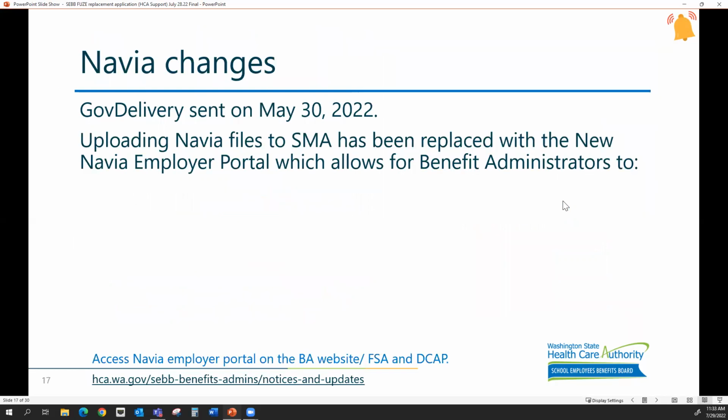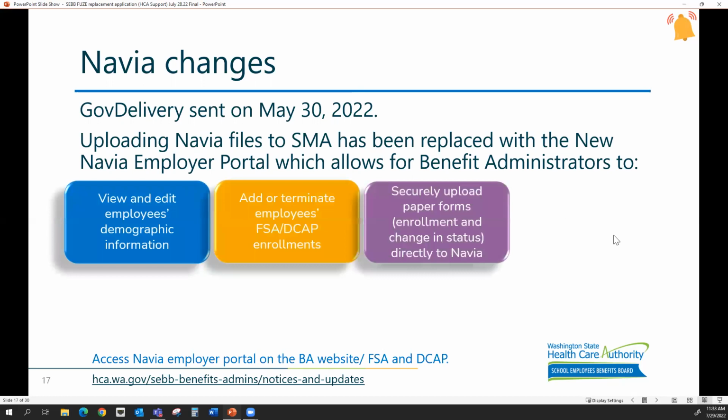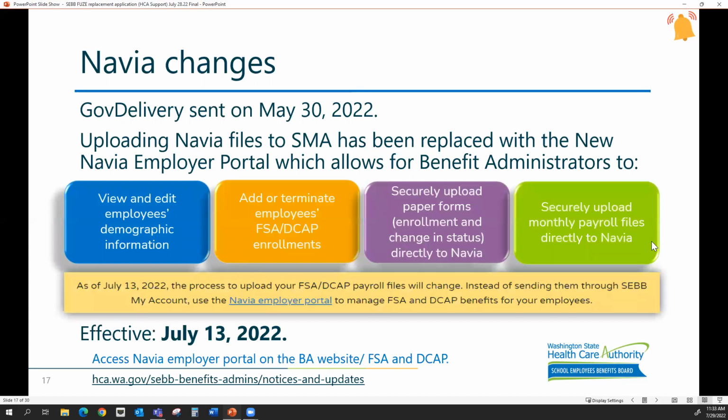There was a Gov delivery that was sent out in May talking about the Navia changes. Uploading Navia files to SEBB My Account has been replaced. Now you're going to create an account on the Navia Benefit Solution Employer Portal, which allows benefit administrators to view and edit employee information, add and terminate employees' FSA and DCAP enrollments, securely upload paper forms, and securely upload monthly payroll files for those payroll personnel.